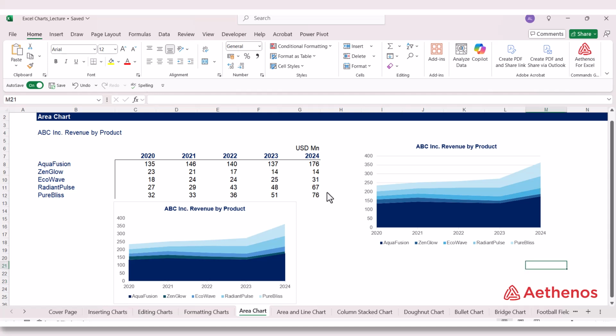So that's basically how we can create an area chart and then do the formatting.